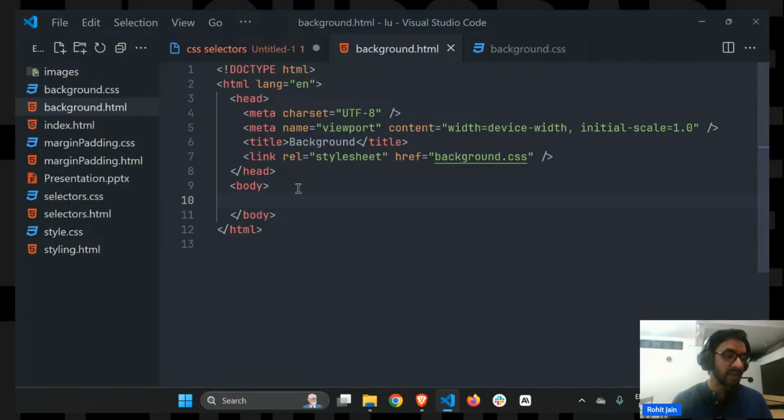There is no parent selector in CSS, Sandeep. We do that in JavaScript by a property called parent element.